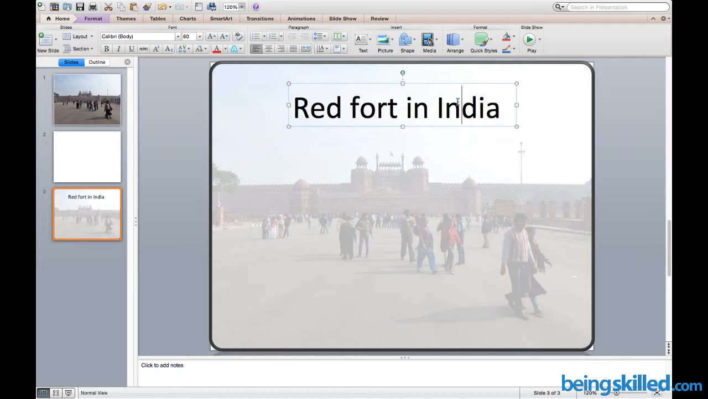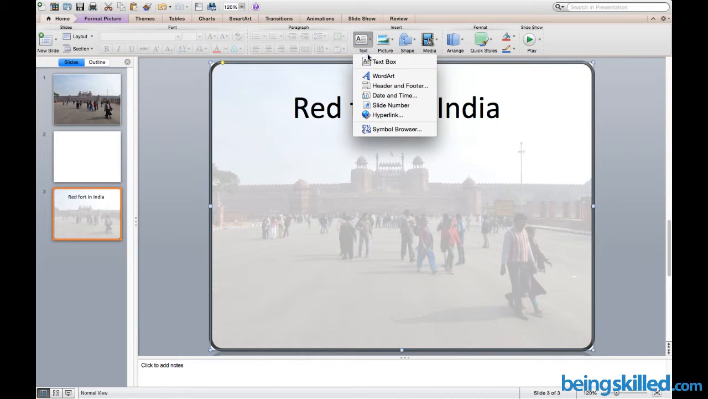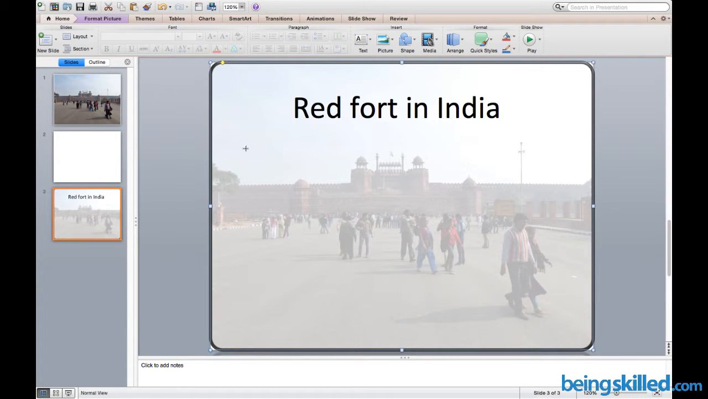Or you can write something over here, some points, by just having the text box over here and then typing the details which you want to enter. So this is how we use or modify the image.